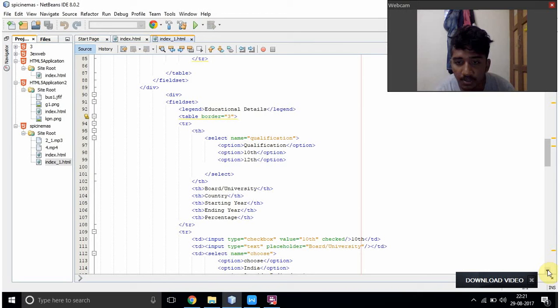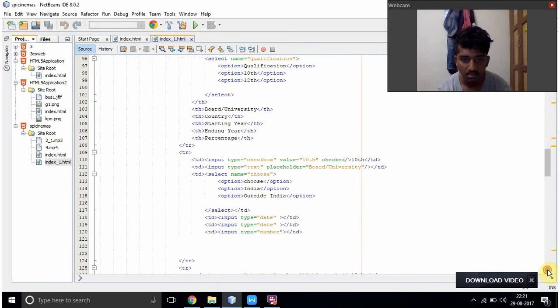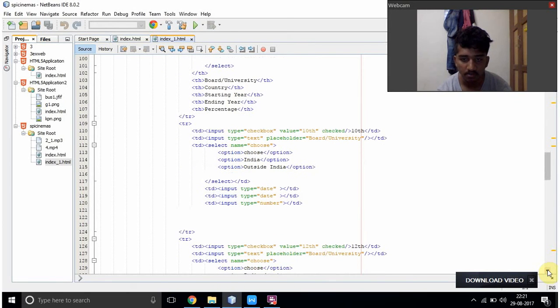It is given as checked because when it is checked, the 10th value always has to be entered. Now the various values are got, and the date and number are got. Now again for 12th, I have given it as checked because everyone should have studied 12th. So that value is also got.